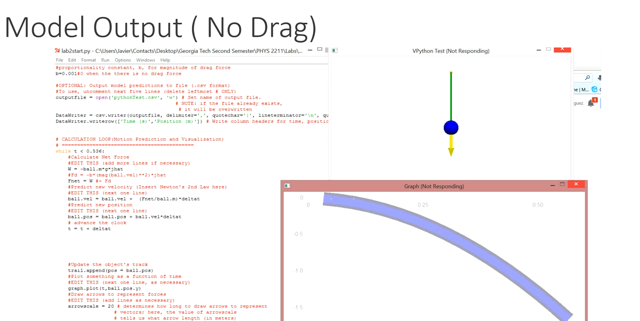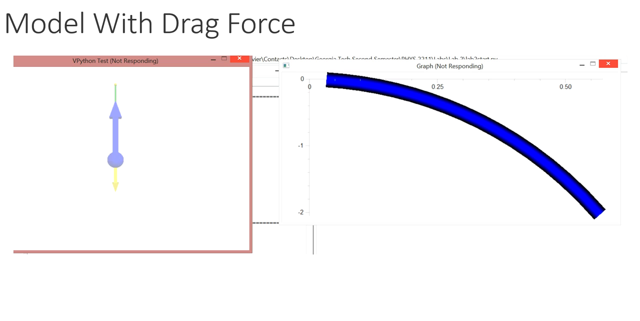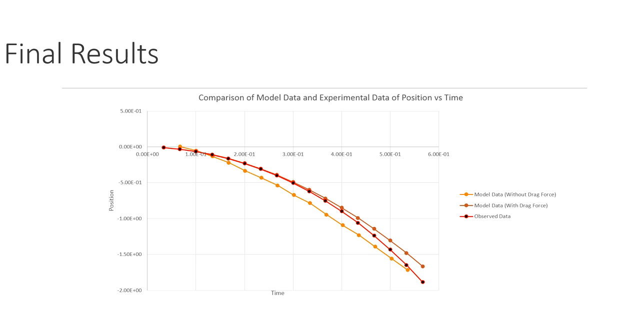However, once FD is uncommented and we have a total net force that is the gravity plus the force of drag, we will see that we'll have two arrows now. A gravity arrow pointing in the downwards direction and a drag force arrow pointing in the upwards direction. Also, the curve will be slightly different, and you can see that it gets straighter later. This means that it has reached terminal velocity. Here we have our final results.